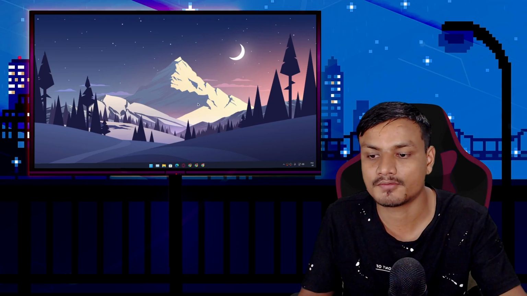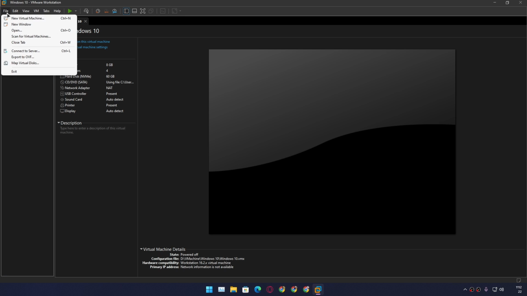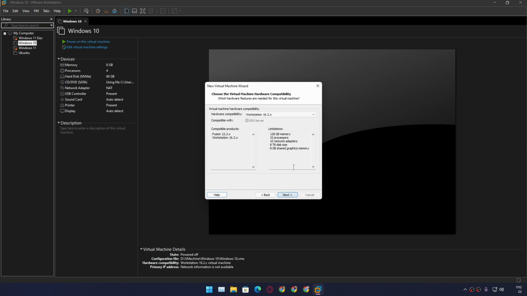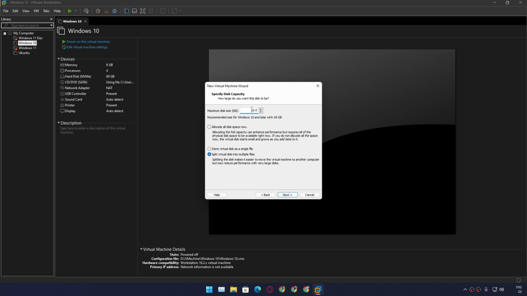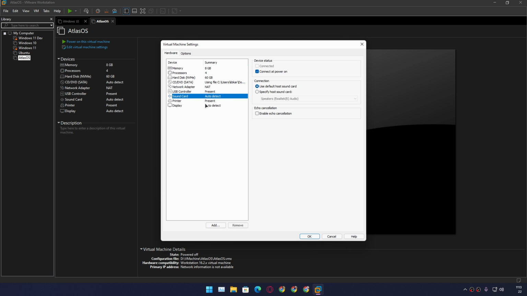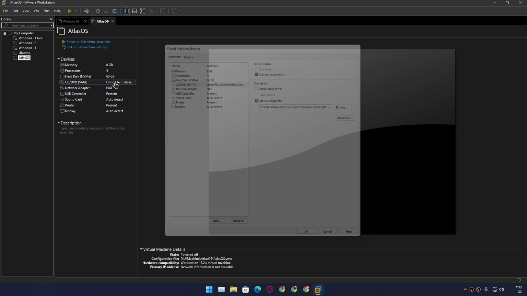So now I'm going to fire up VMware and let's install Atlas OS. I'm going to give it 8 gigabytes of RAM. I don't think we need too much storage, so I'm just going to leave it at 60, and the rest, I think everything is looking fine. I'm just going to leave the graphics memory at 8 gigabytes max, and I'm just going to hit OK.